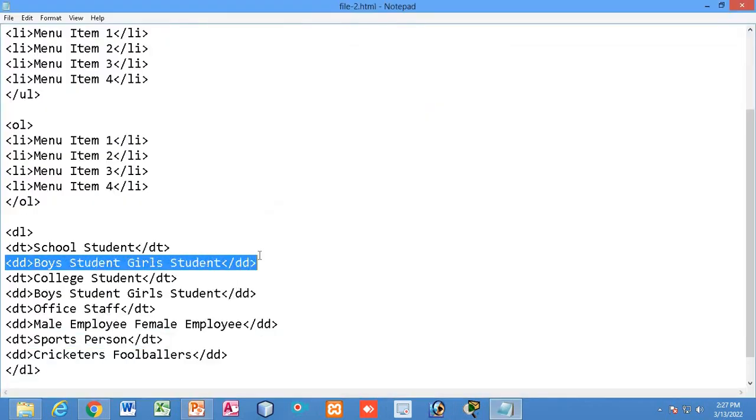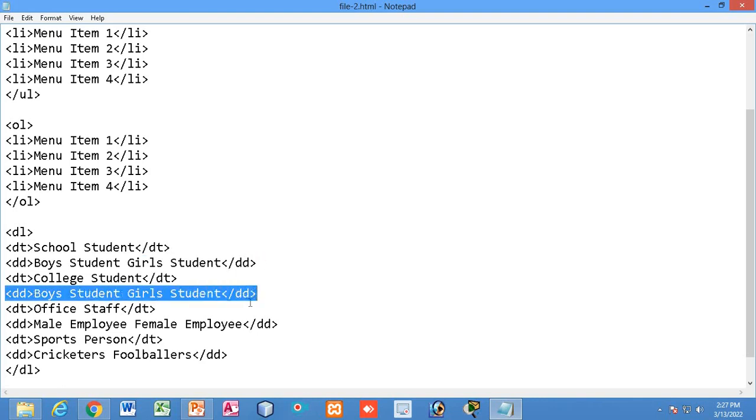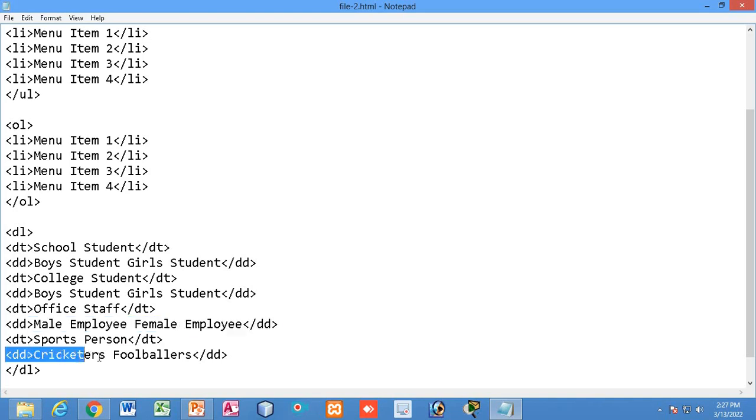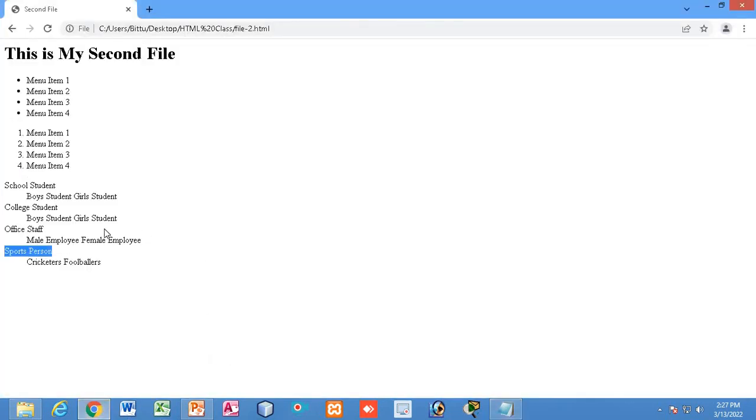So a school student may include both boys and girls. A college student may also include both boys and girls. Office staff could be male and female employees. And a sports person could be playing football or cricket, both, right? So let me see over here. School student has been described as boy student and girl student. College student could be both boys and girls, office staff could be both male and female, and a sports person can be a cricketer and a footballer. So this is how you can use the ordered list, unordered list and definition list.